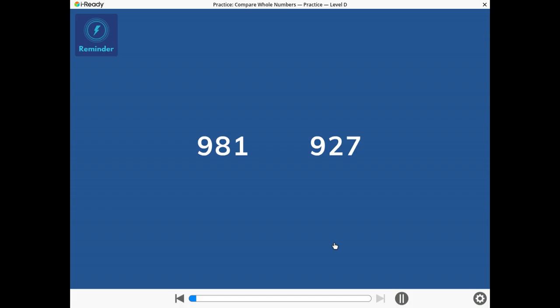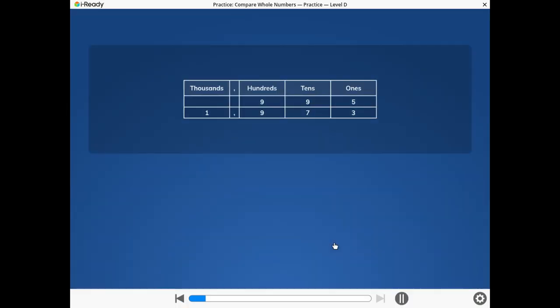You can use place value to help compare numbers. Start with the greatest place. Compare the digits. If they're the same, look at the next greatest place, and then compare those digits. Let's look at some more numbers. Now let's use place value to compare larger numbers.